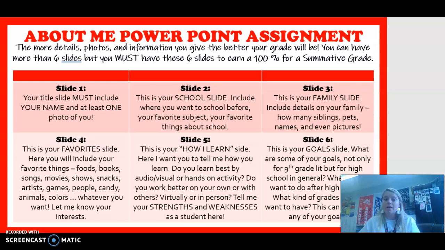Slide 4. This was my favorite slide personally to make on my PowerPoint, so I hope that you guys have a lot of fun with it. These are your favorite things. It could be anything. Your favorite rap songs, your favorite foods, your favorite books, your favorite movies, shows, snacks, artists, games, people, candy, animals, colors, whatever you want. Your favorite anime character, your favorite type of drink. Like, seriously, put whatever things you like. I want to know as much as I can about you.